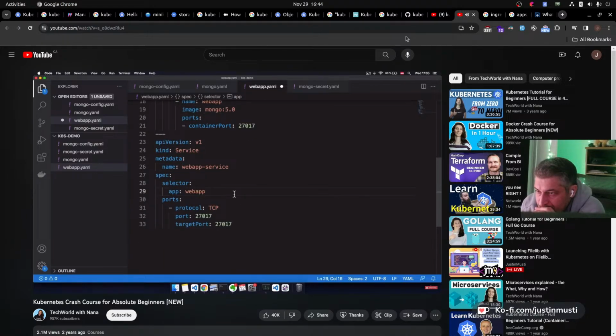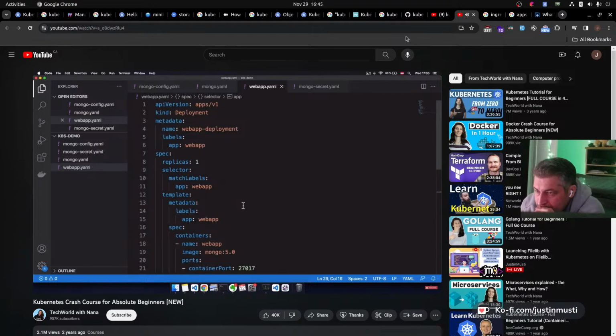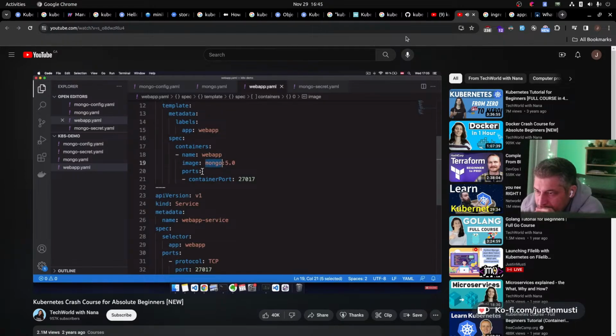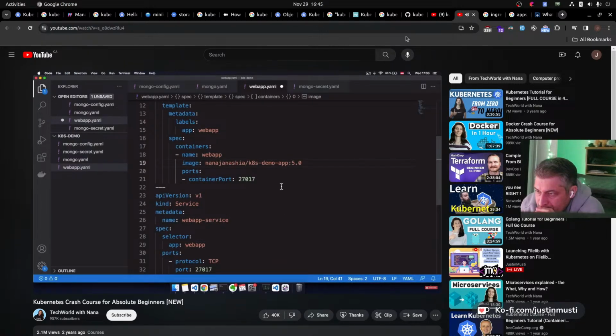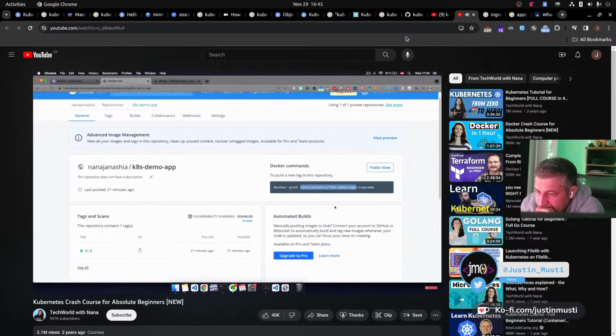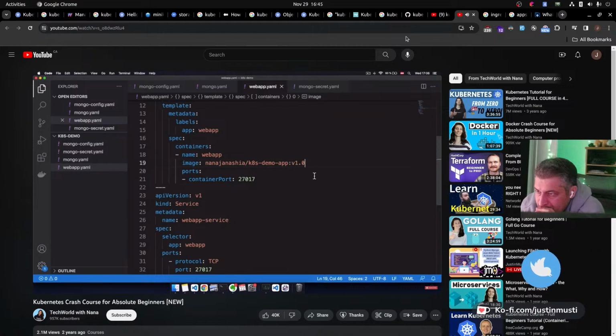In the service and deployment, all the labels and label selectors, of course. And right here, we of course need the correct image of our web application. Going back to our Docker Hub, this is the name of my image. And again, this is publicly accessible, so you can use it as well. And the tag is v1.0. And there you go.